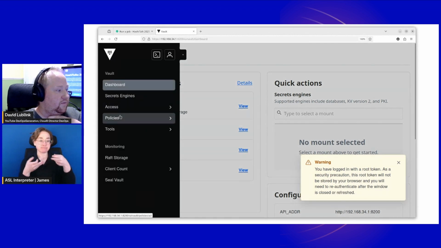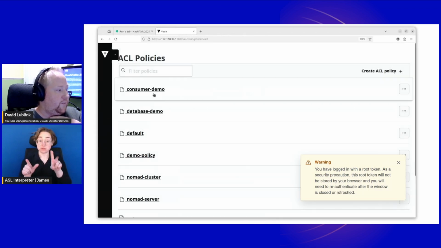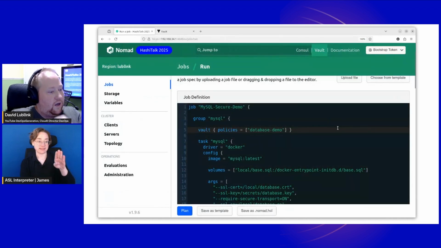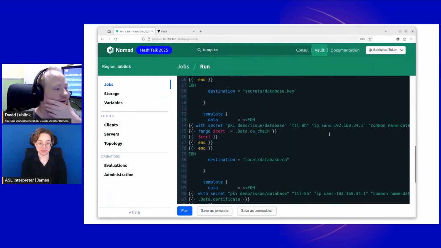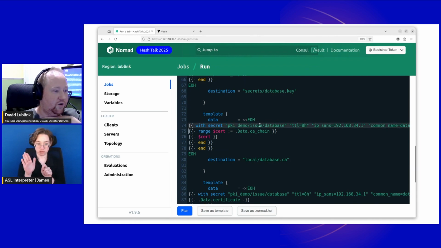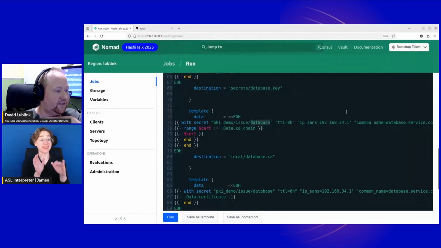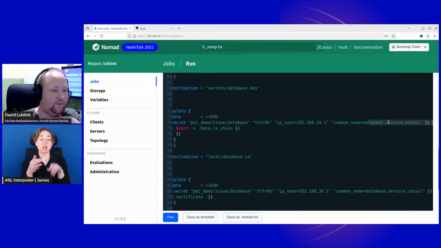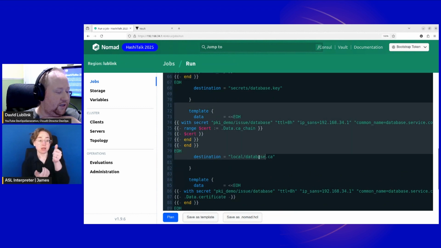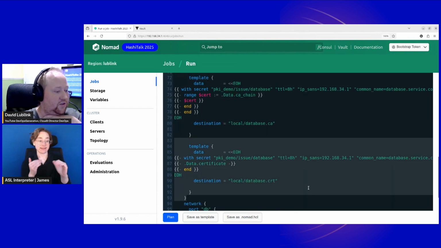And so if I go up into Vault, we can see that I have a policy called database demo that's going to allow us to request a certificate be signed using the role database. After that, further down in my Nomad job, I have these template stanzas where I say, hey, with secret, that's code for go see Vault. We said, go sign that certificate. Let's maximize that. We have my common name, which is going to be database.service.consul. And you can see that I've broken that into the private key, the CA, and the certificate.